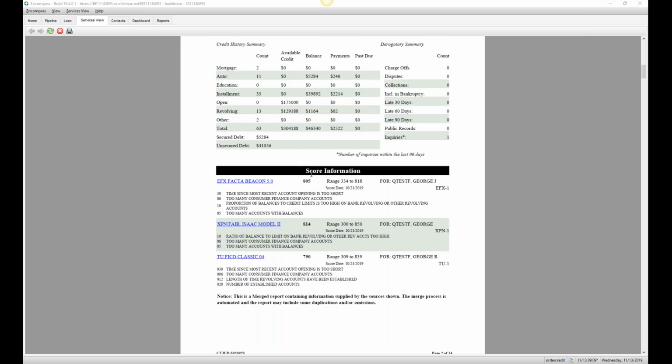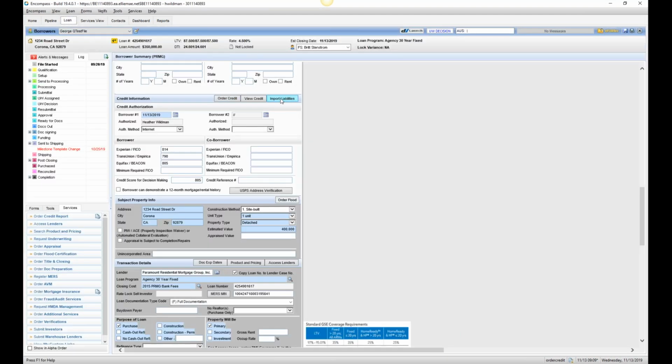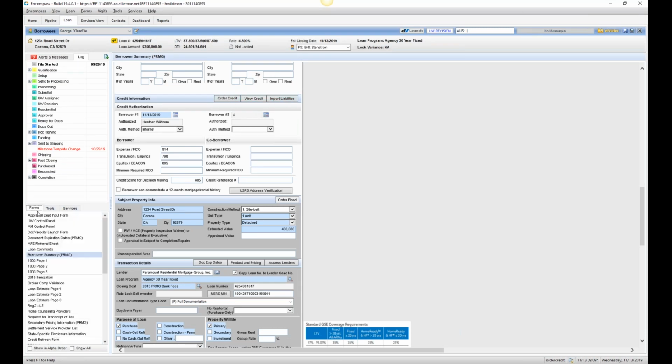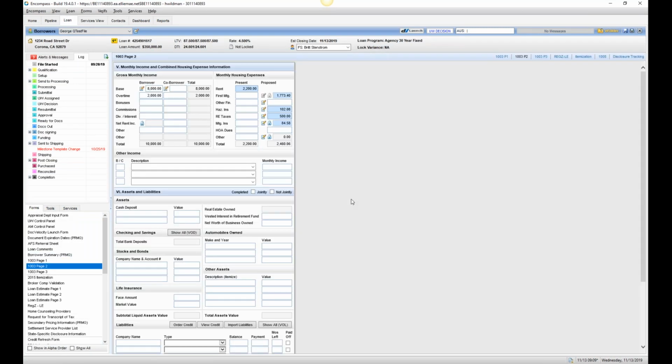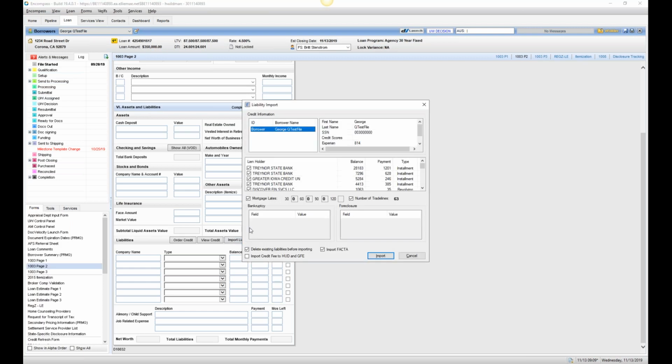And in order to make sure that this data gets pulled in correctly into your loan file, we're going to hop back over and say import liabilities. These options are also available on page 2 of the 1003, just to point out another place where you can do the same thing. I like to do it from this page because you can see the immediate results of what you're doing. So by saying import liabilities, the system is going to automatically omit anything that's a zero balance. You don't have to worry about combing through that stuff, and just say import.